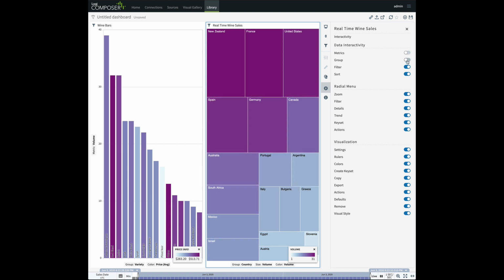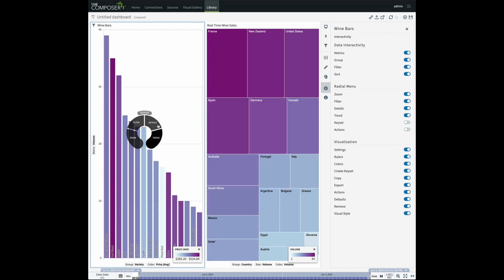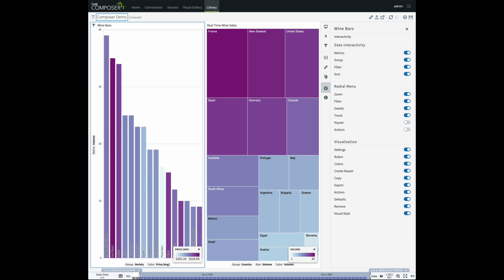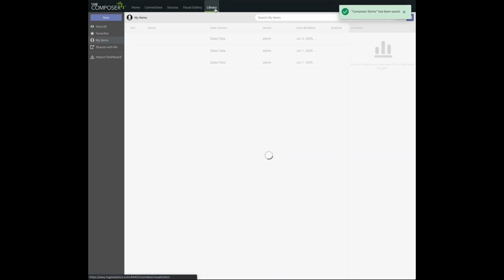Here, let's turn off almost everything so that the user is very limited in what they could do here, and we could use this to see the difference in functionality. So here you can see they could have just access to details, and here they have much more functionality available. Once we're done, we'll give this dashboard a name, and save it. When I save it, I'll make sure to share it so that everyone else can have access to it. We'll go back to the library.